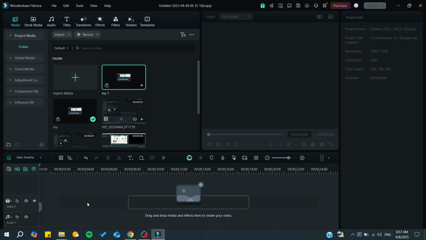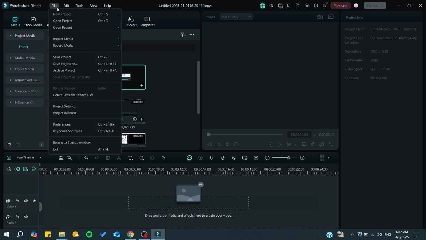So basically the first thing would be to simply open your Filmora project. You can do that by going to the file menu in Filmora, and from here you will find either open project to open your existing project, or you can simply create a new one.